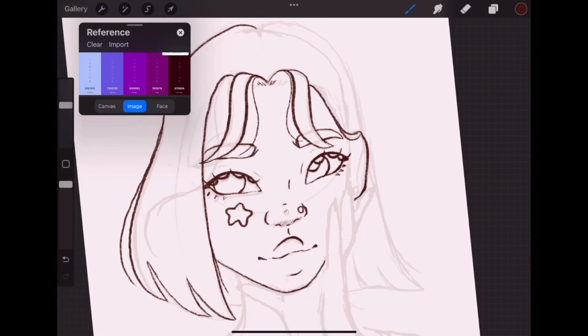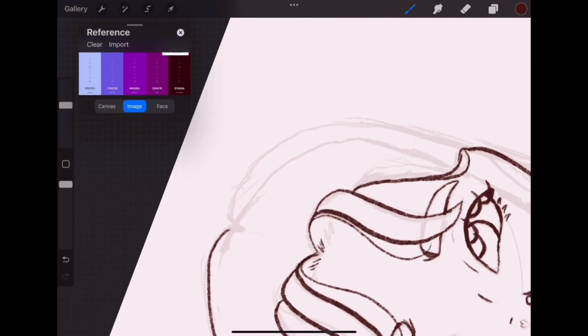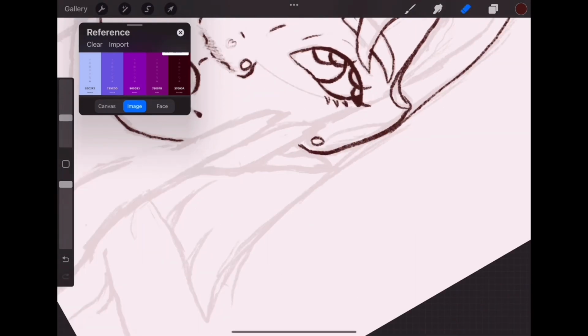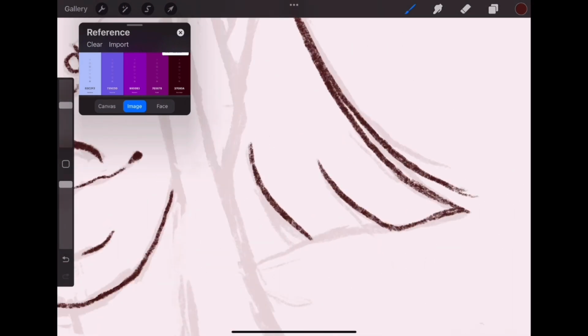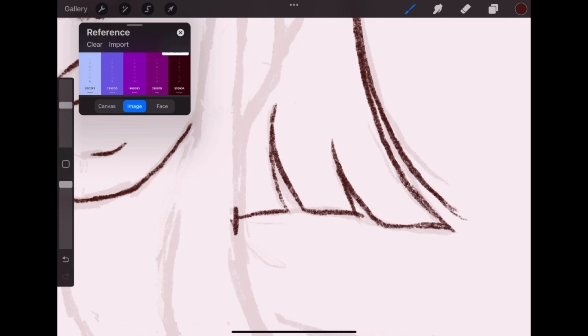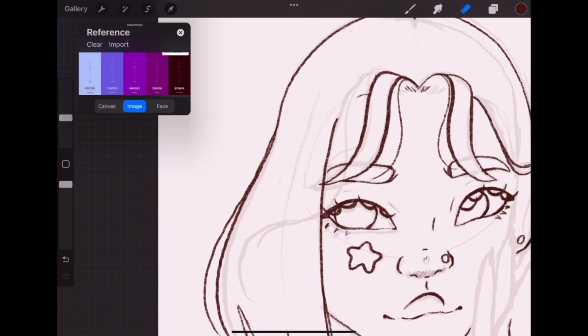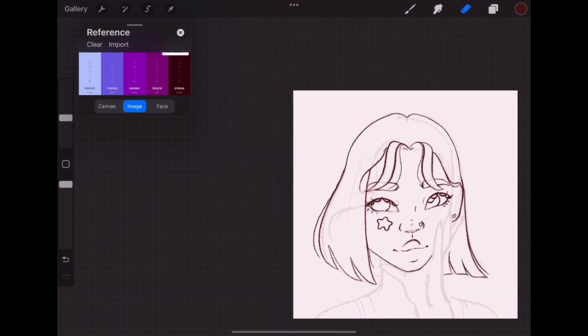I am very much proud of how I did the hands. Hands don't work out for me, so I'm proud of myself, because I feel like if you're an artist, you know the struggles of hands. Hands are literally a menace to society to draw. I mean, yeah.